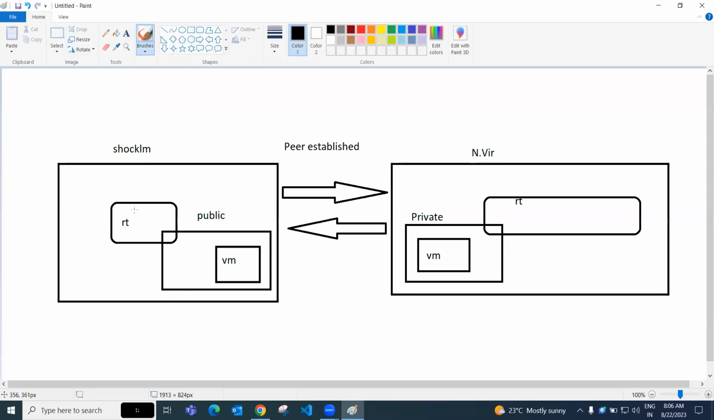So here in route, I add one more route. The route is the IP of this VPC. Here I configure the IP of this, and choose the destination, choose the peering connection.